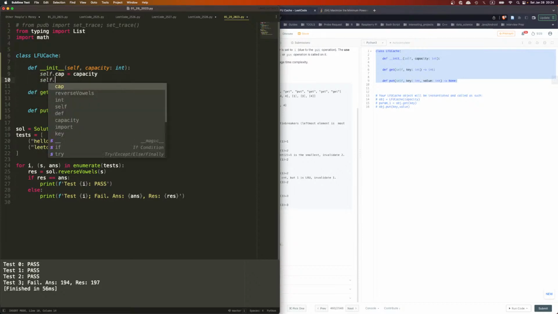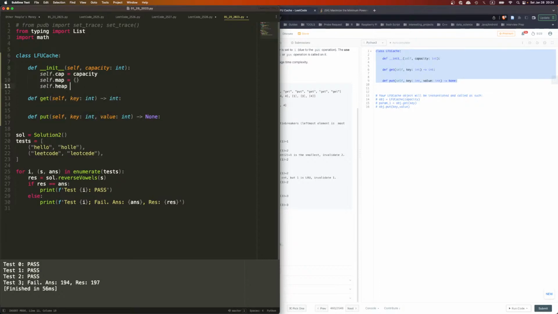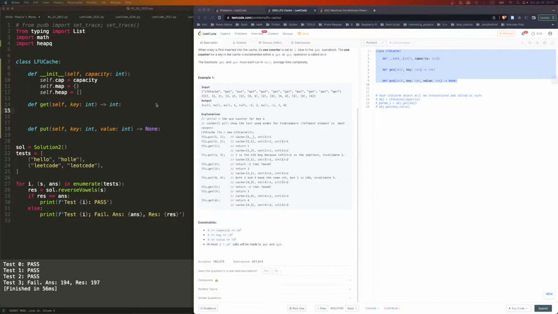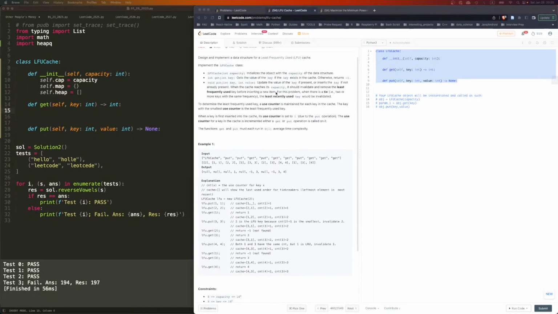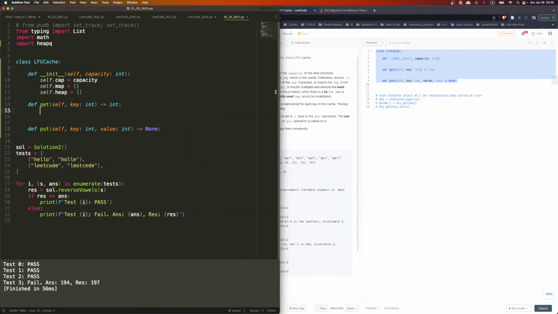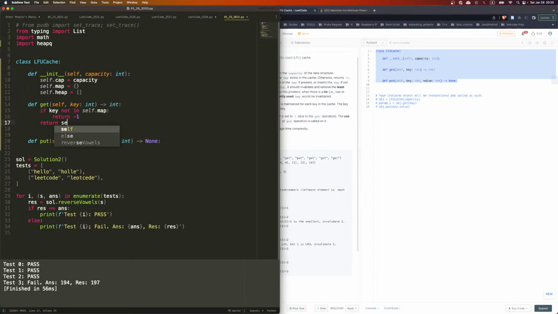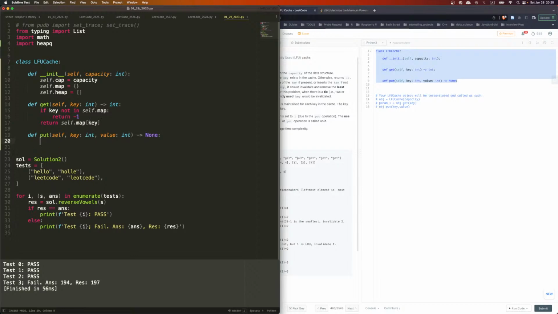Self.map equals a dictionary. Self.heap equals this. And we need to import heapq. So when we get, if it does not exist, we'll return -1, right? We say if key not in self.map, return -1. Otherwise return self.map[key]. Yeah, that's always O(1).